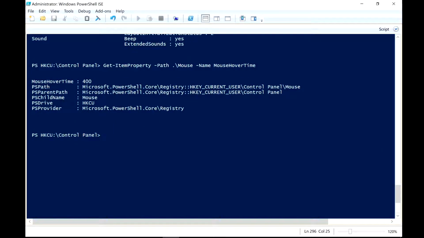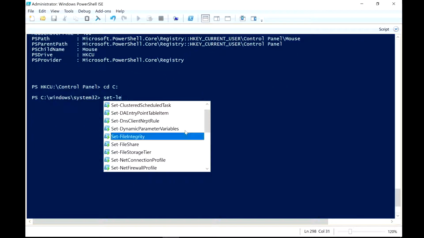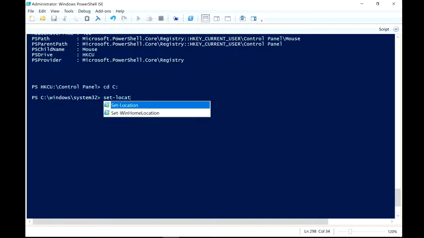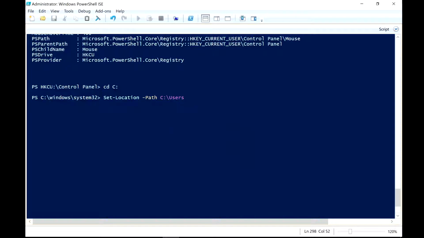So let's go back to my file directory here, and I'm going to go back to my C drive and navigate back to my desktop. I'm going to use Set-Location this time just to follow my PowerShell parameters, and I'm going to go to the path that is my desktop, because I've got a ton there.